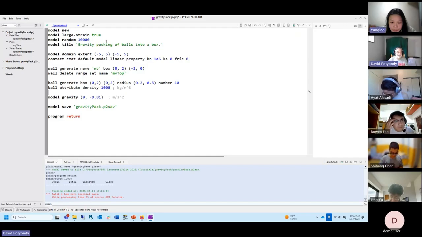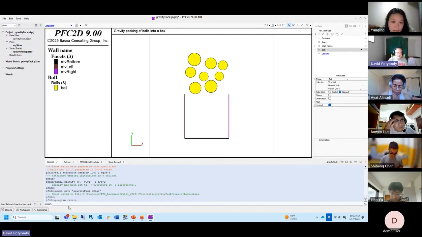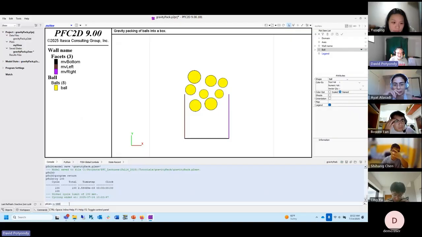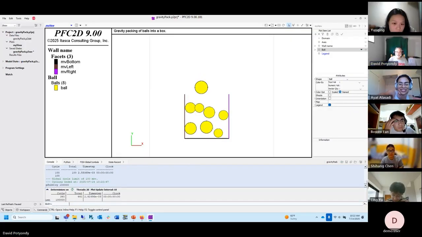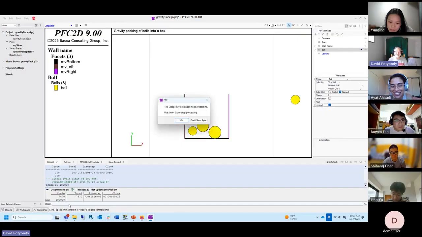And now let's try to cycle. Okay, let's watch. I don't know what's going to happen. Cycle 100. Oh, they're falling. Let's do a lot of cycles. Million. Oh, why did they not settle? What the hell is going on here? Because friction is 0. Because we need a damping. No damping. Okay, so they're just going to keep bouncing around.